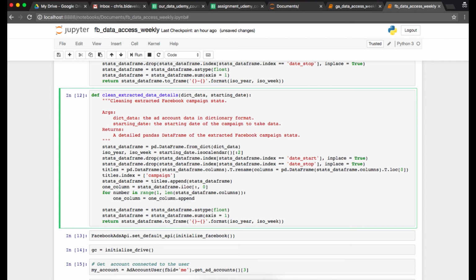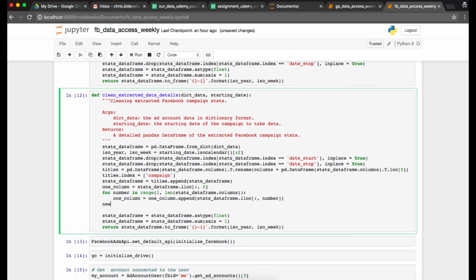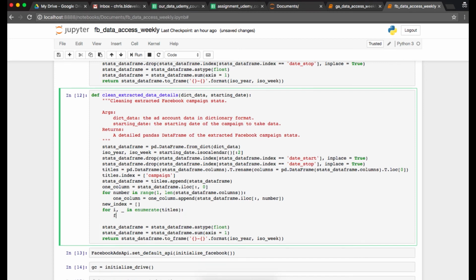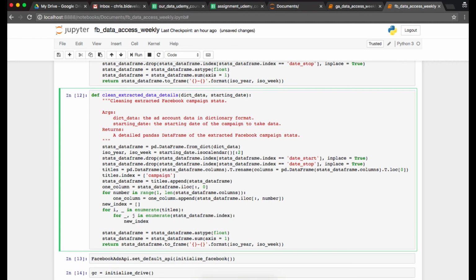To differentiate these indexes later to the right campaign, we need to add the _0 and _1 and so on for each campaign, impressions, clicks, and spend. We have done this double for loop in the other script, so you could just copy-paste it into this function. Then replace the old index of the one-column data frame with the new index.